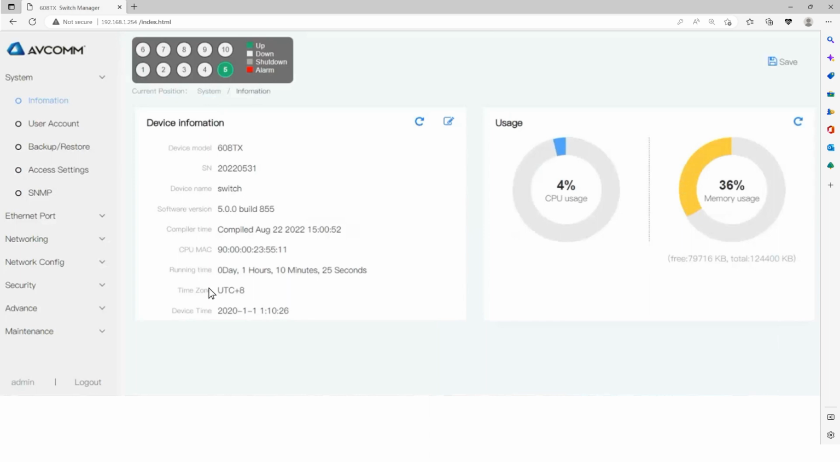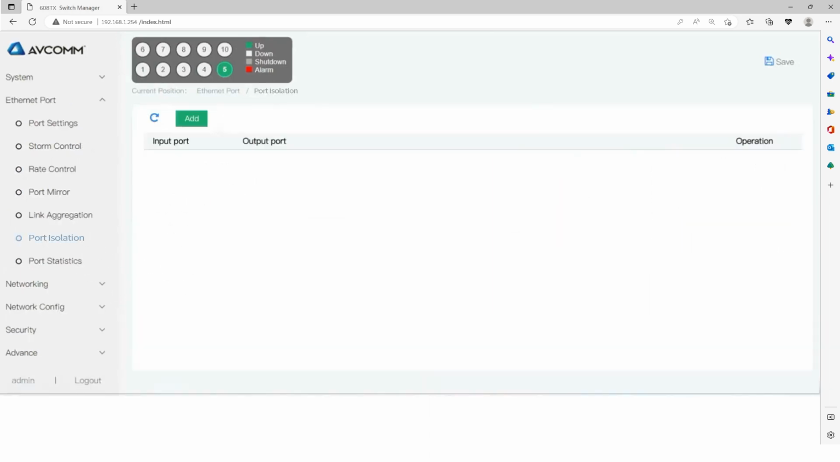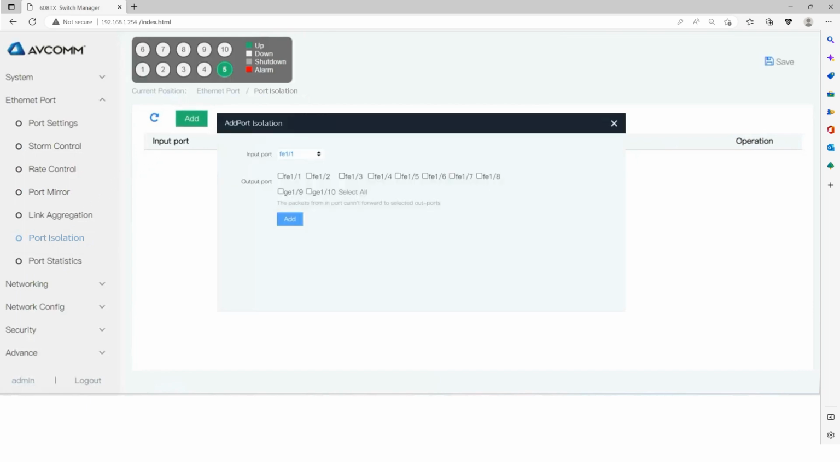On the home screen, select the Ethernet port option. Click on the port isolation option. After entering the configuration screen, click the Add option to add the port configuration.